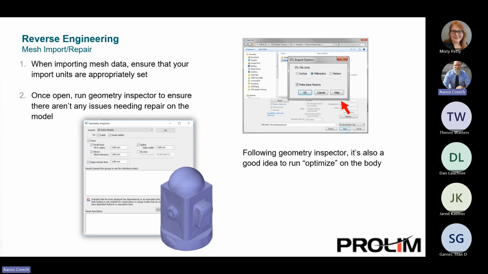And then following that geometry inspector, it's also a good idea to run the optimize command on the body. What this does is it increases the quality of the model by simplifying some of the B-spline definitions. It can also heal edges and identifies blend-like surfaces. So these are just a couple of prep tools inside of Solid Edge that aren't really even in the reverse engineering tab just yet. Let's go ahead and look at that.